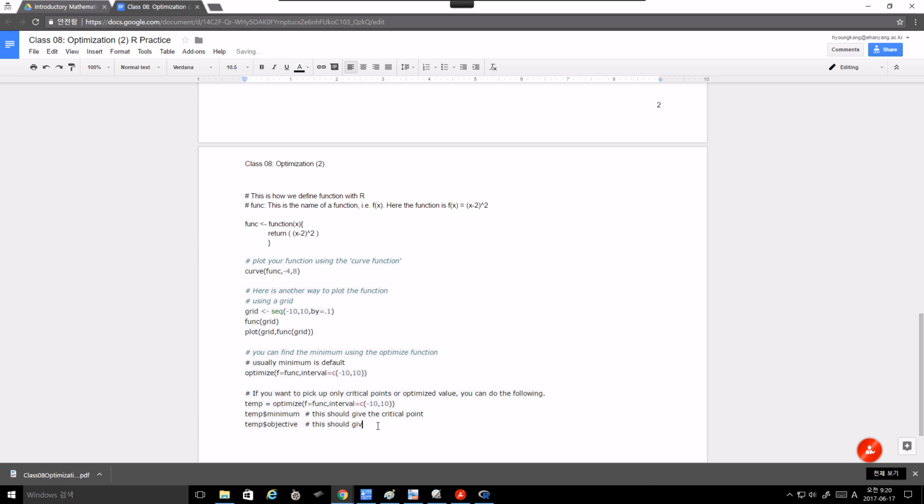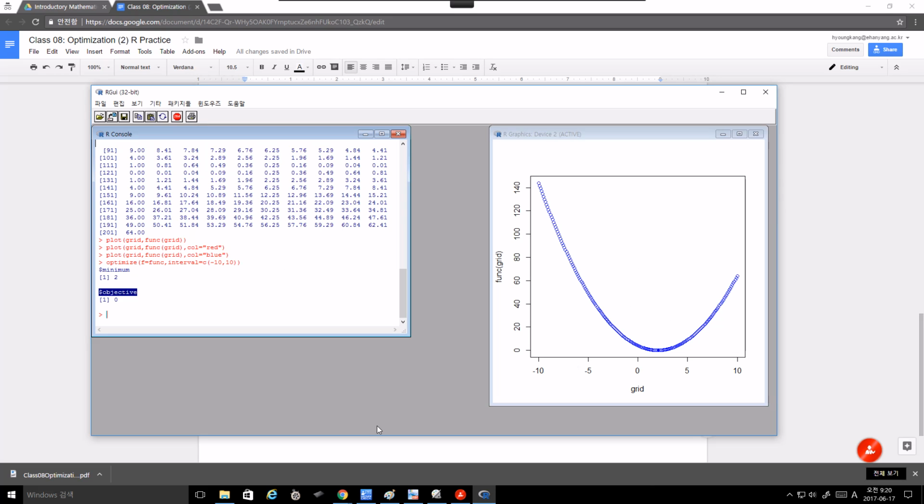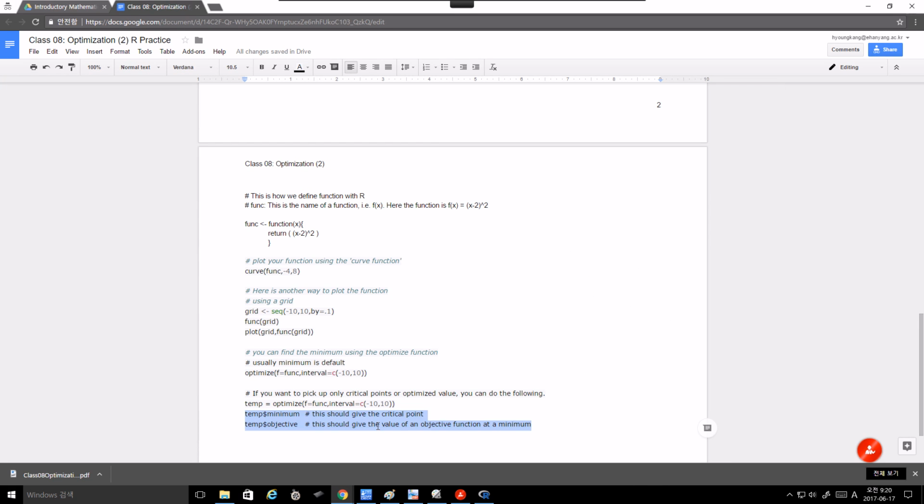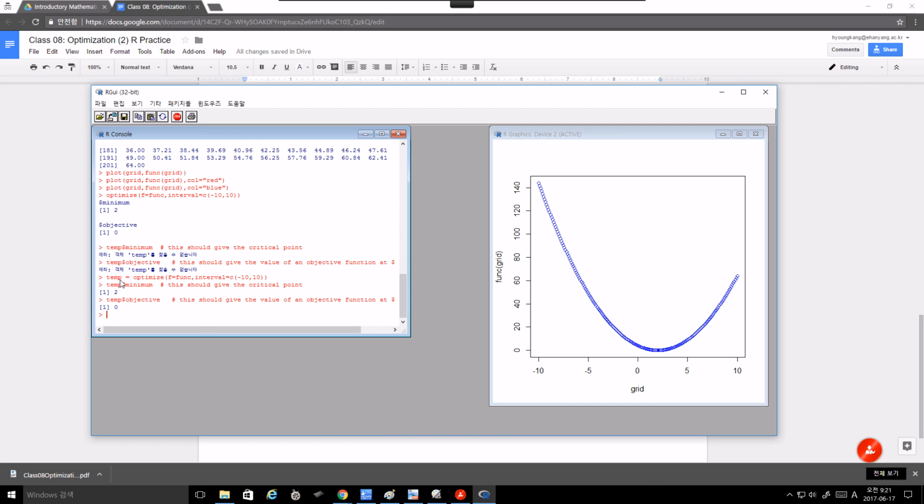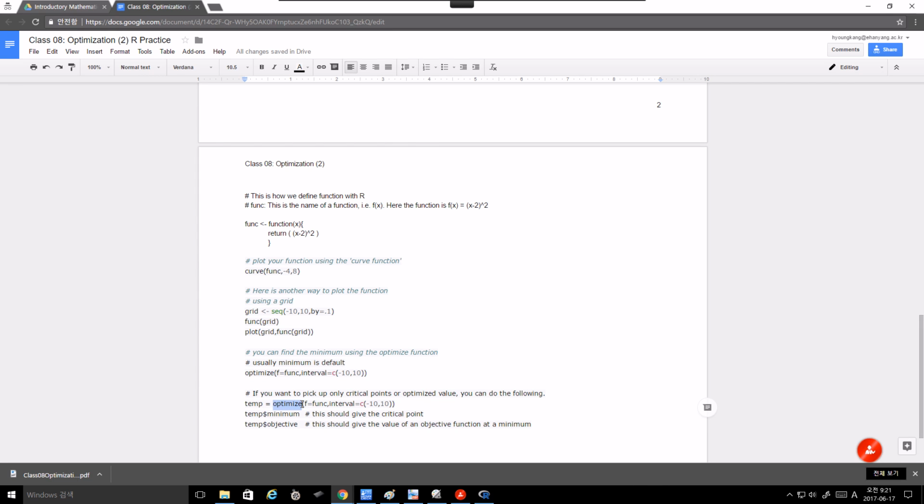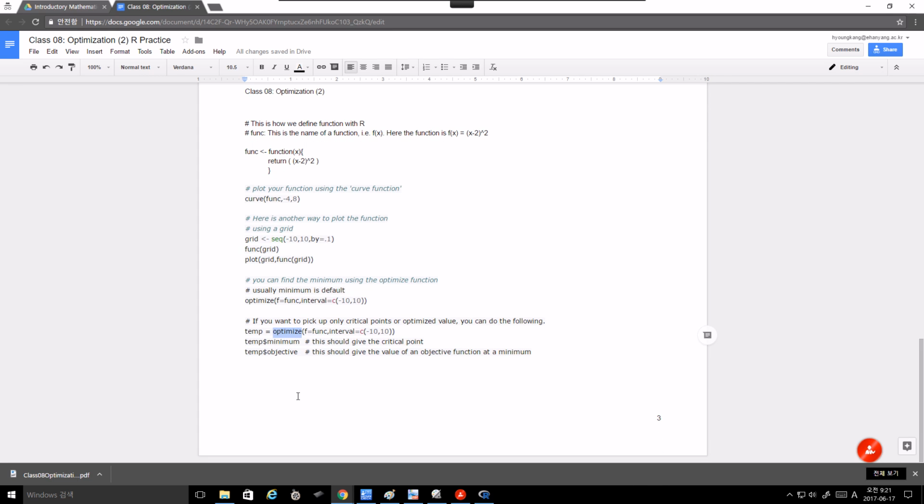should give the value of the objective function at the minimum. Right, so let's try it. Oh, sorry, we have to copy and paste from here. So I define temp, and the temp minimum is 2, temp objective value is 0. This optimize is very useful. As you can see, this is very useful when you do one variable optimization.